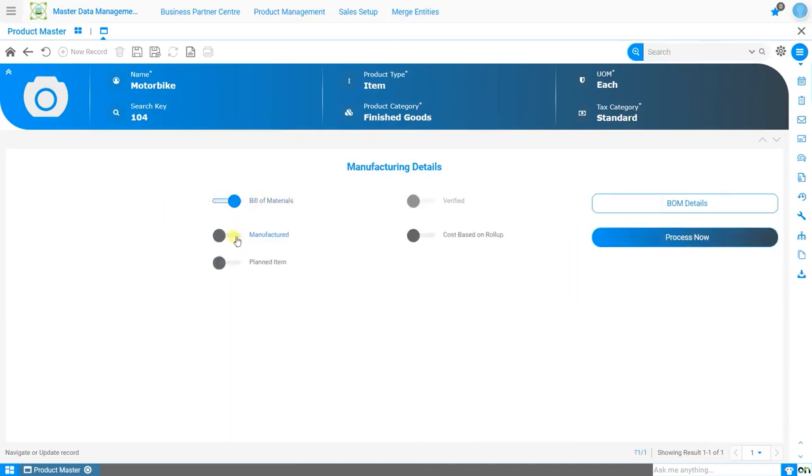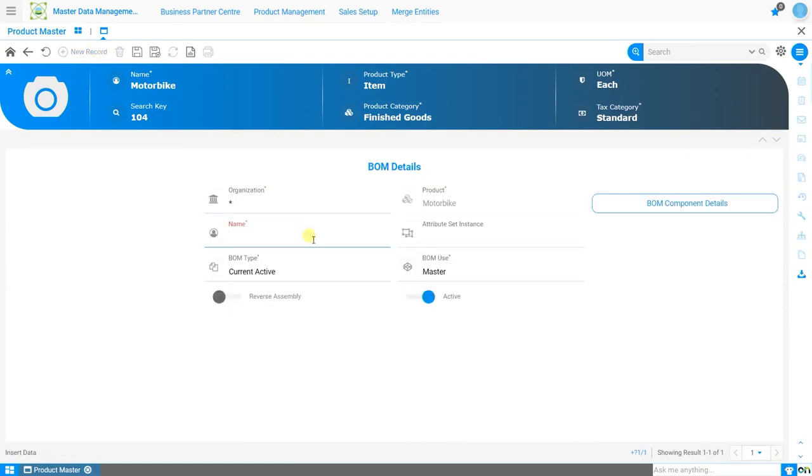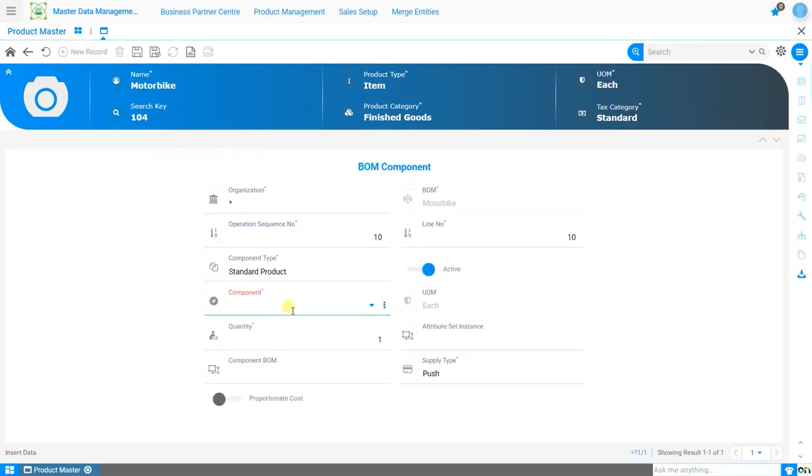Mark manufacturing details, save, create version, and move to component details. First, add chassis with one quantity and link the chassis version. This creates the linkage so that the system can identify all components under chassis. Save. Next, add engine with one quantity and link the engine version.